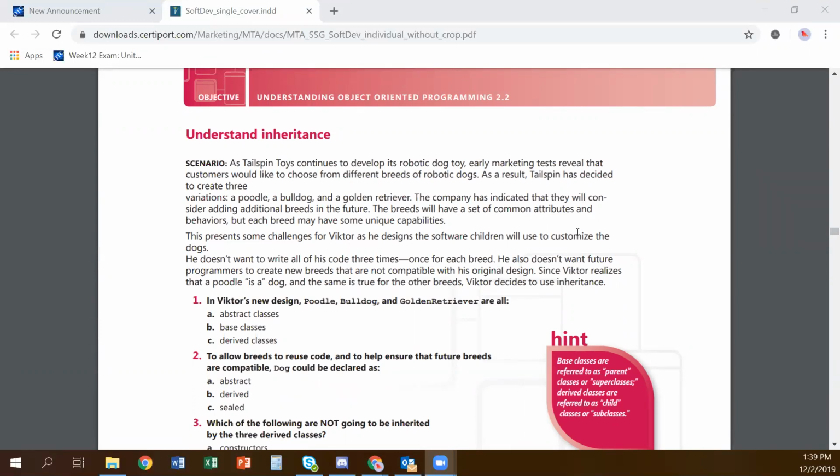Tailspin Toys continues to develop the robotic dog toy. Early marketing tests revealed that customers would like to choose from different breeds of robotic dogs. As a result, Tailspin has decided to create 3 variations: a poodle, a bulldog, and a golden retriever. The company has indicated that they will consider adding additional breeds in the future. The breeds will have a set of common attributes and behaviors, but each breed may have some unique capabilities. This presents some challenges for Victor as he designs the software children will use to customize the dog. He doesn't want to write all of his code 3 times, once for each breed. He also doesn't want future programs to create new breeds that are not compatible with his original design.